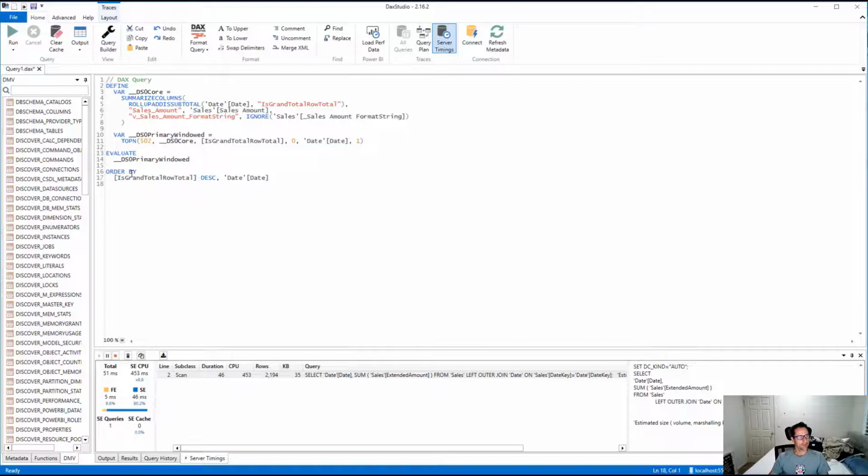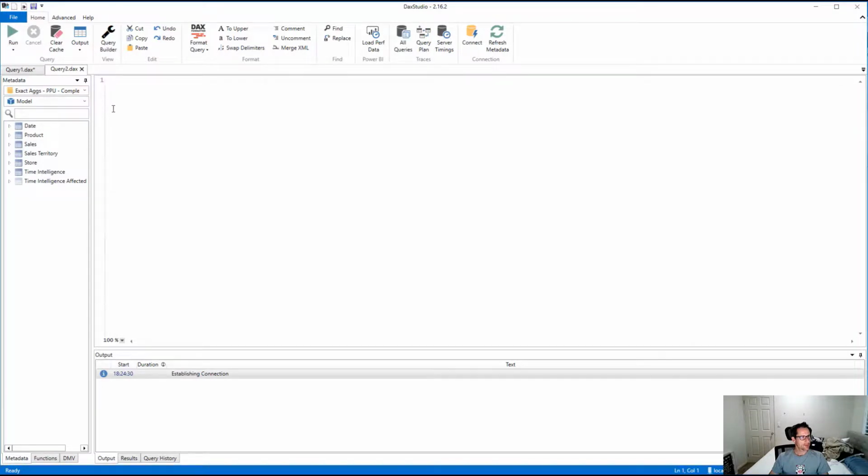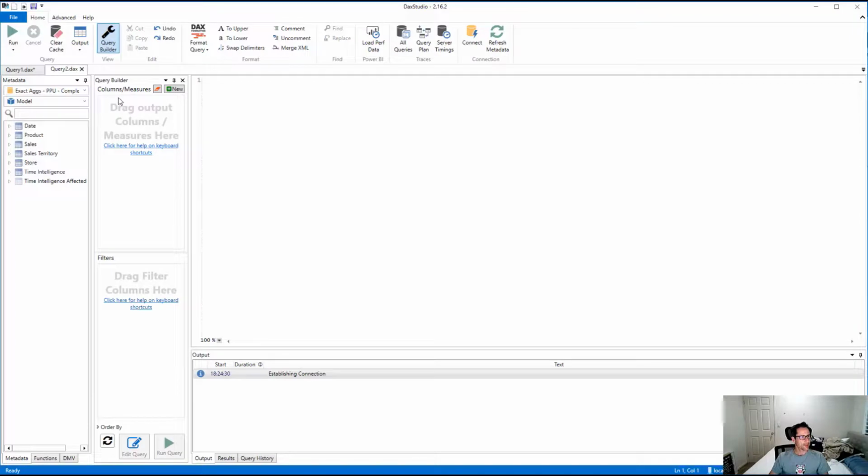Again, you can definitely write this, but it takes a bit of time. So what I'm going to do is go over here and say open a new query with the same connection. This time I'm going to click on Query Builder. What we have over here is, as it says, drag output columns and measures over here and drag filters over here. In this example, I'm going to click on sales.